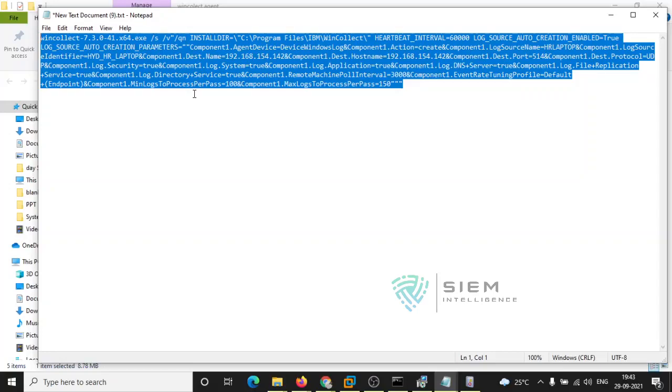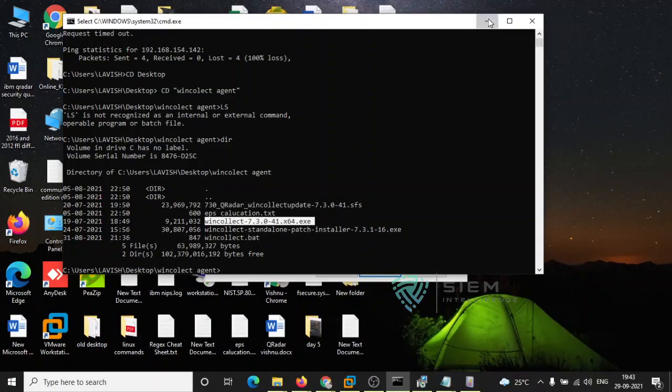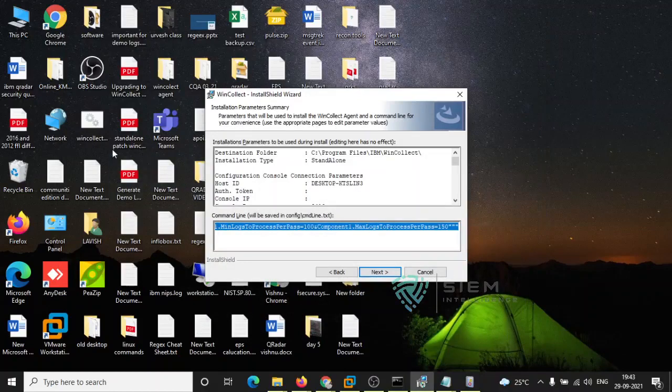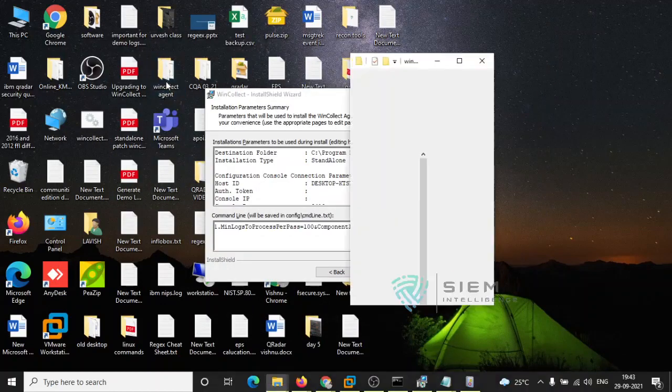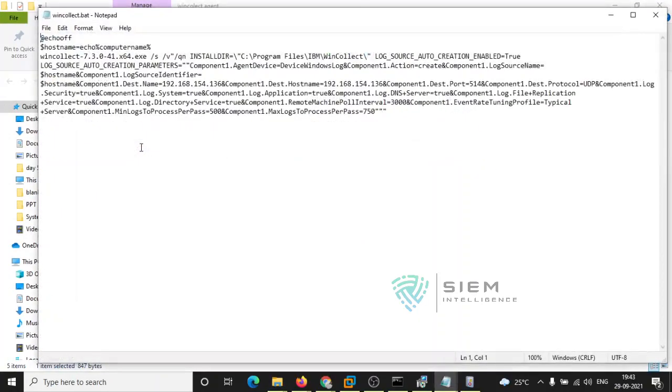So you can install on multiple windows, right? Exactly. With this command, I have created one batch file. If you see the batch file, you can come to know what that is. I have created one WinCollect agent, and there is a batch file with me. I just edited it so that you can come to know.